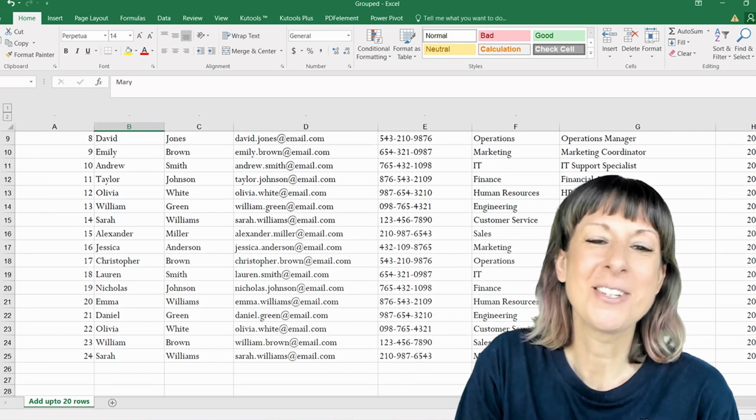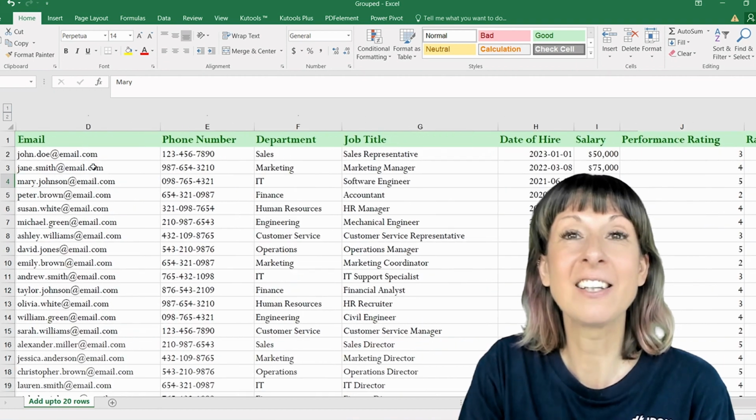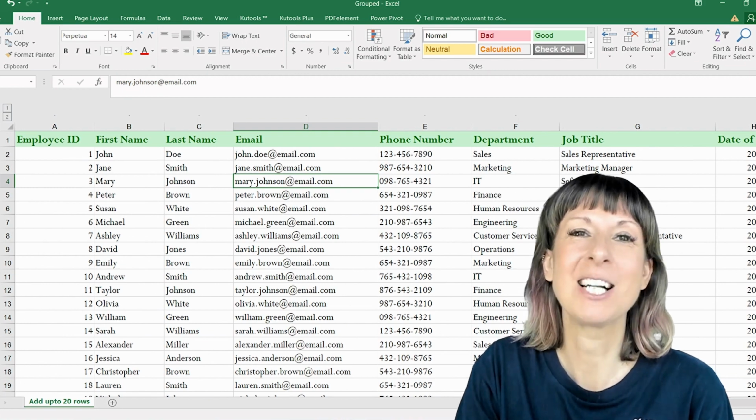And that's it, folks. With just a few lines of C# code and the IronXL library, you can dynamically group rows and columns in Excel.